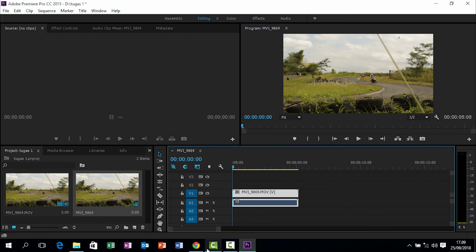Save the editing results by clicking File, then Save.